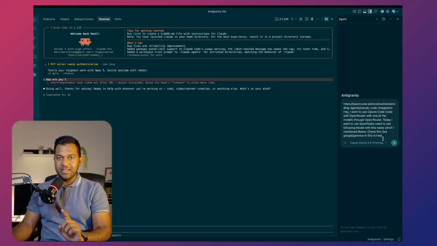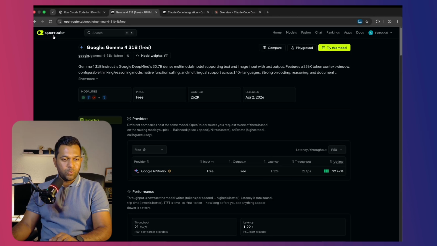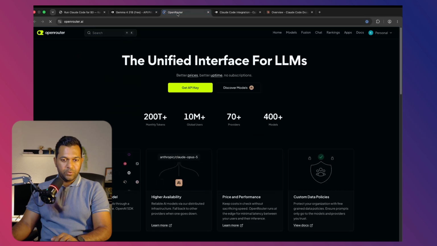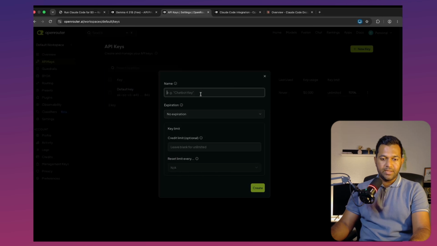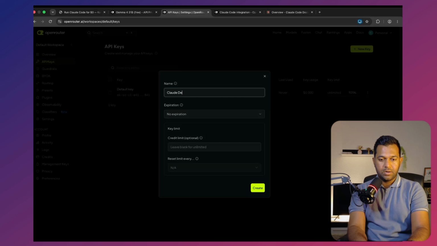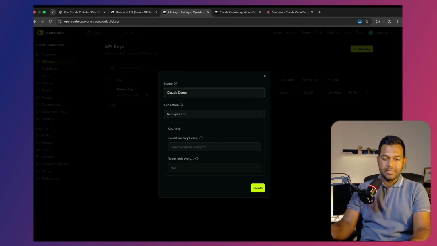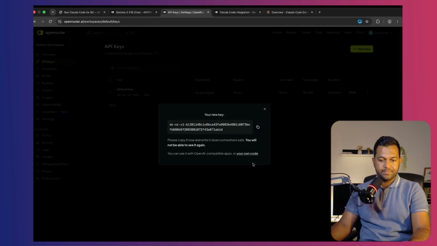And now one last thing which we need for this setup: an API key. So you need to go to OpenRouter, open it in a new tab, right? Click on Get API Key, then click on New Key, name it Claude Demo, and then simply click on Create. Okay, now we have this new API key.